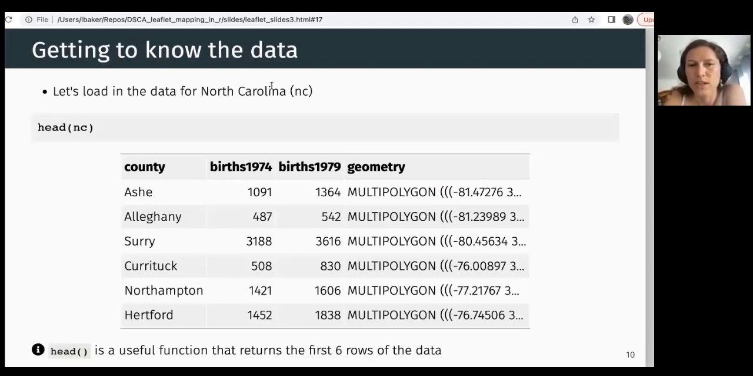Okay, so we've loaded in our data, and now we can take a look at the first 6 rows using the function head. So here you can see that we've got now the county, and then the number of births in 1974, and then the number of births in 1979, and then we've got our multi-polygon. So we're all set now to start to visualize our data.